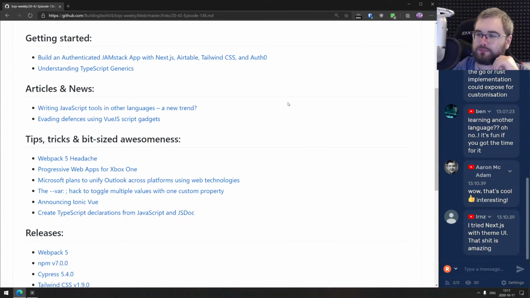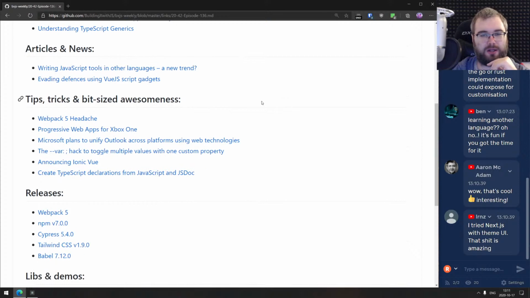But yeah. I tried Next.js with a theme UI. This is amazing. Absolutely. Next.js is freaking fantastic, and I will not stop praising it.